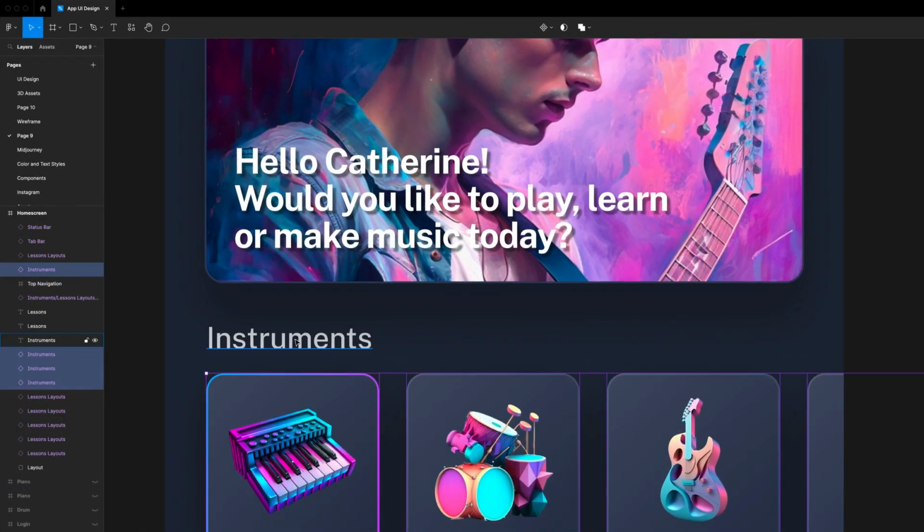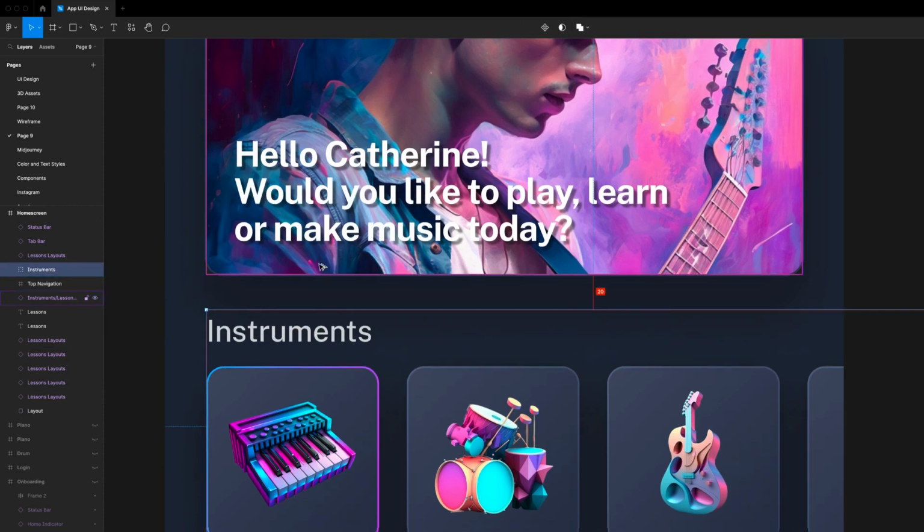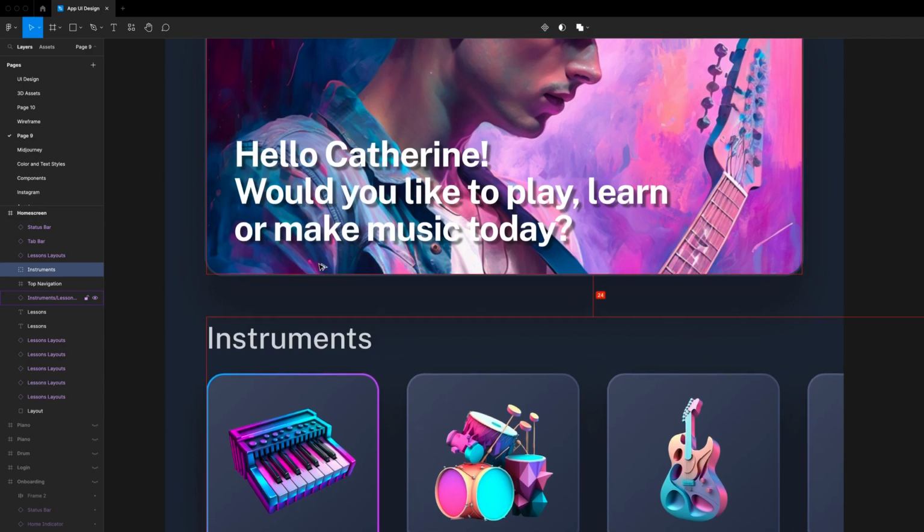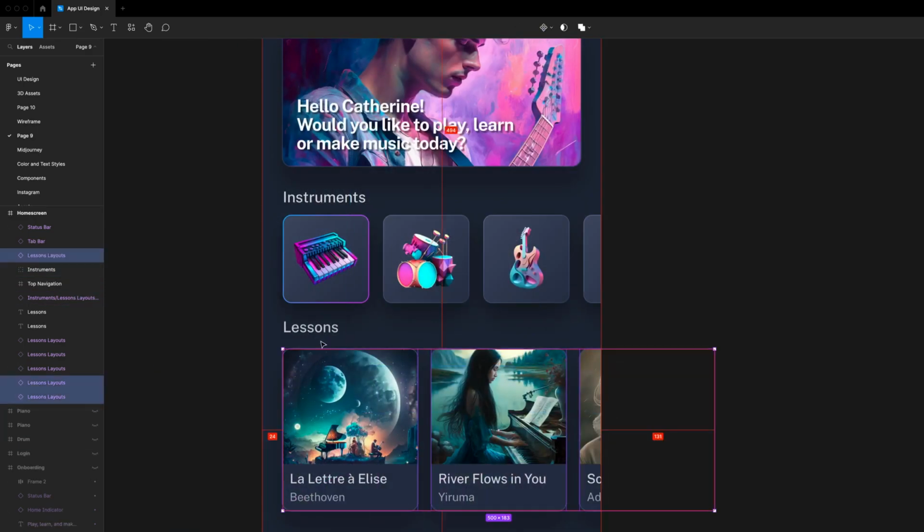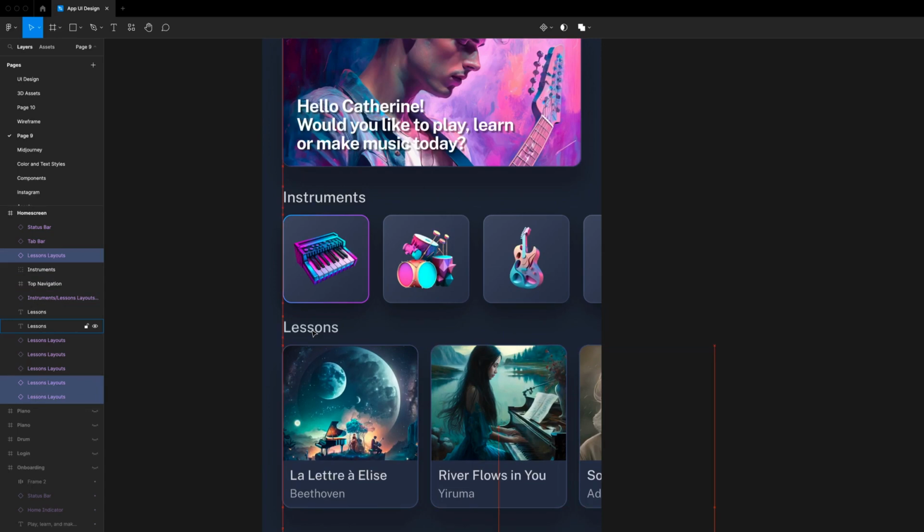Select all the instrument layouts. The distance is 8 from the text. Then group them and name them instrument. The spacing is 24 between the instruments group and the top card. The spacing is 8 between the large layout and the text. Add them in a group, and name it lesson.